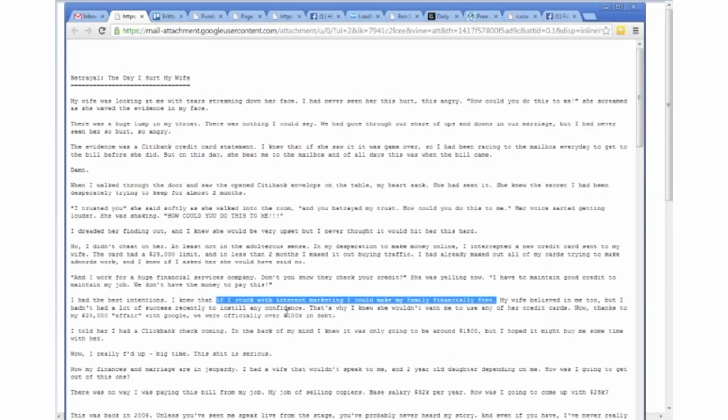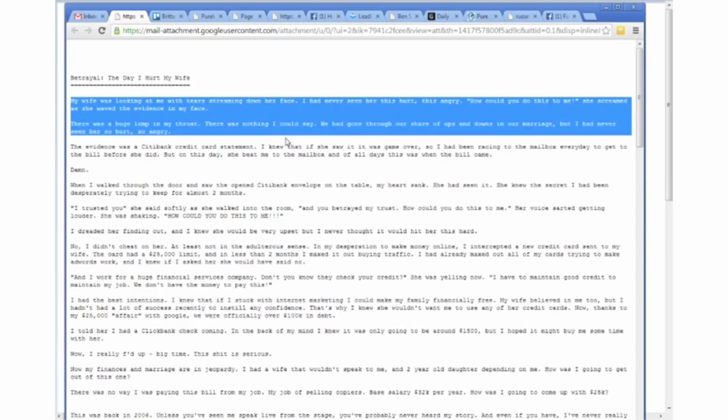Anyway, I'm not gonna keep reading, but do you see how this is the point of emotional drama? Walking in and seeing your wife, tears down her face. When you tell a story, don't start with, hey, so I found this credit card statement for my wife. I hid it. And I started going and buying AdWords. And after 2 or 3 months, I maxed out the credit cards.